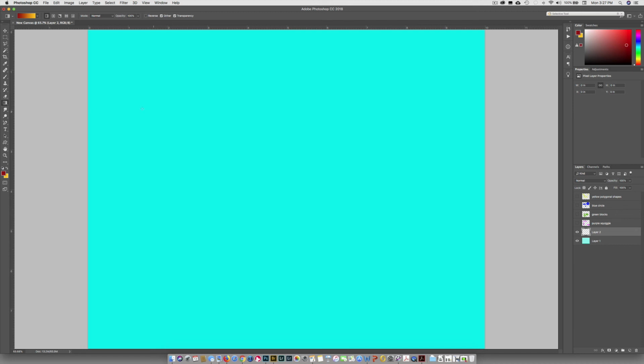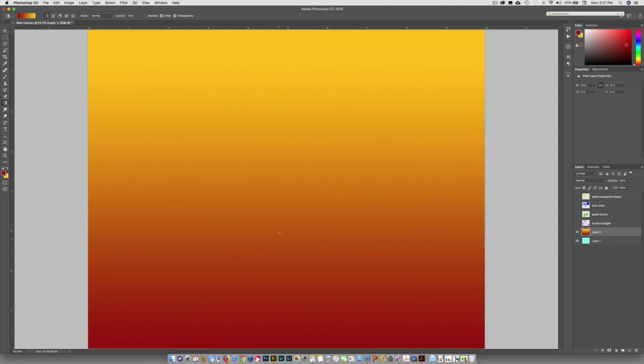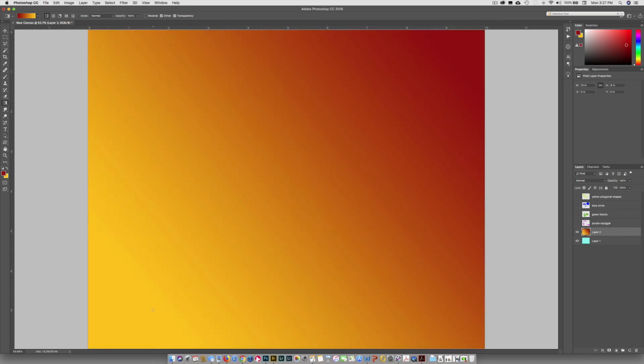Okay, so gradient is still picked. Up here in the options bar, we've got options. So the very first one is a linear gradient. Where'd my cursor go? So if I drag from top to bottom, and if I hold the shift key, it draws a straight line. And there is our gradient from red to the orange. If I draw it the opposite direction, it's going to go from red to orange. If I draw it across, it's going to go from red to orange. If I draw it at a diagonal, it's going to go from red to orange. So have some fun and play with that.